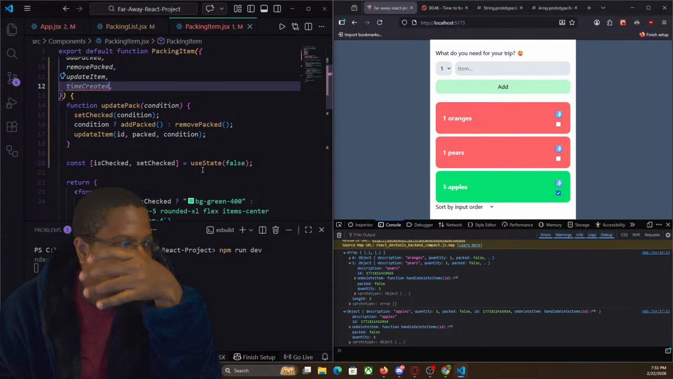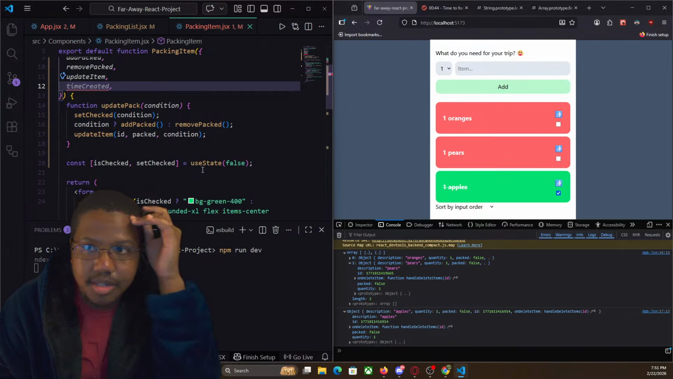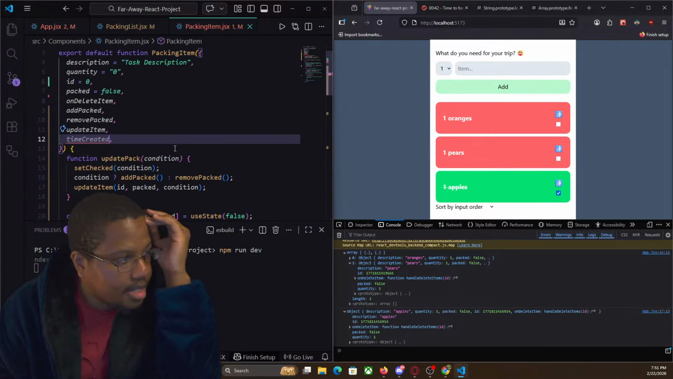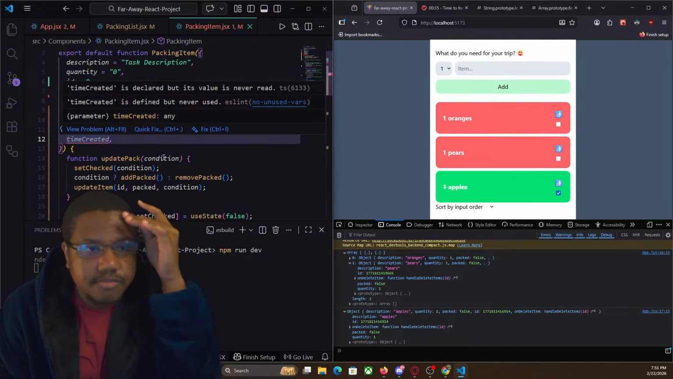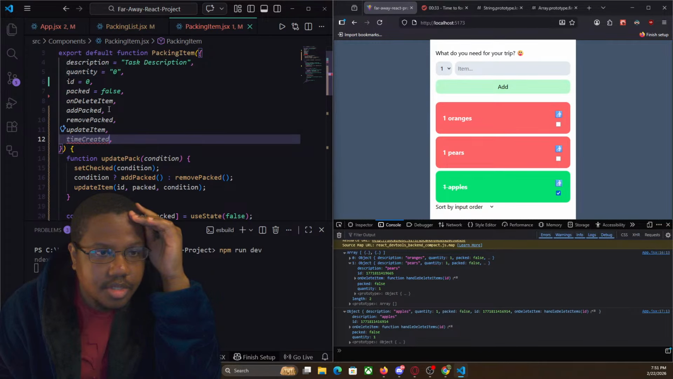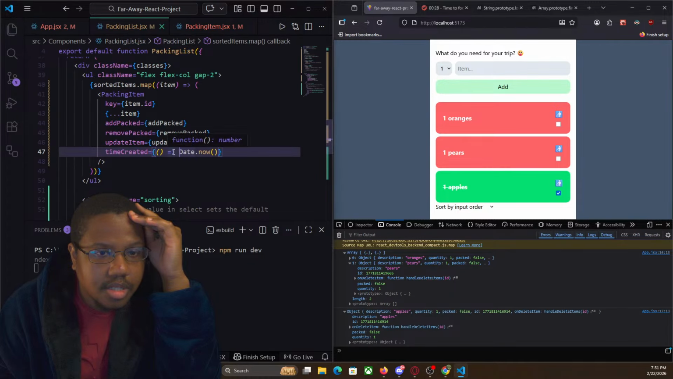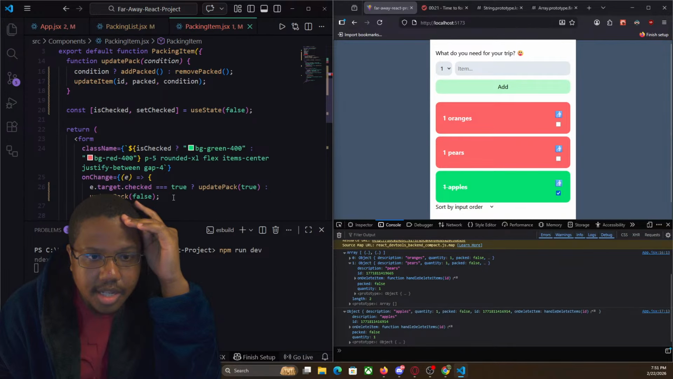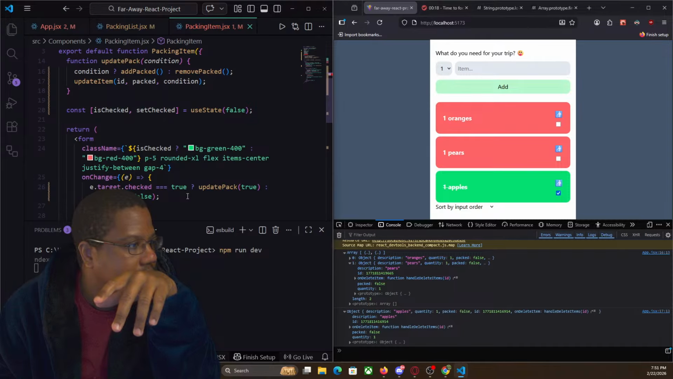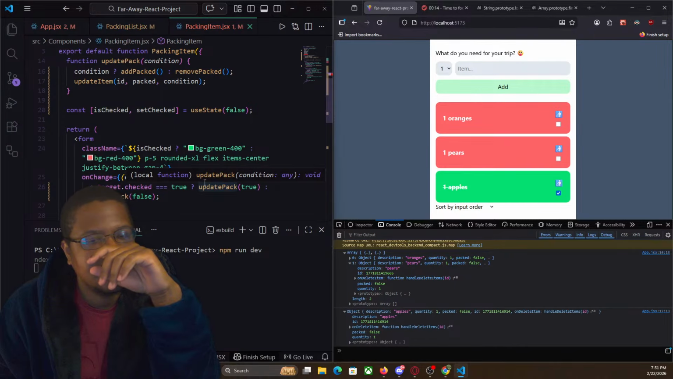Hold on. I'm getting lost in the sauce. Okay, let me think. Time created. So we got time. So this should do it. This should create it. But for some reason it's not saying date dot now. Update park function? What is a park?